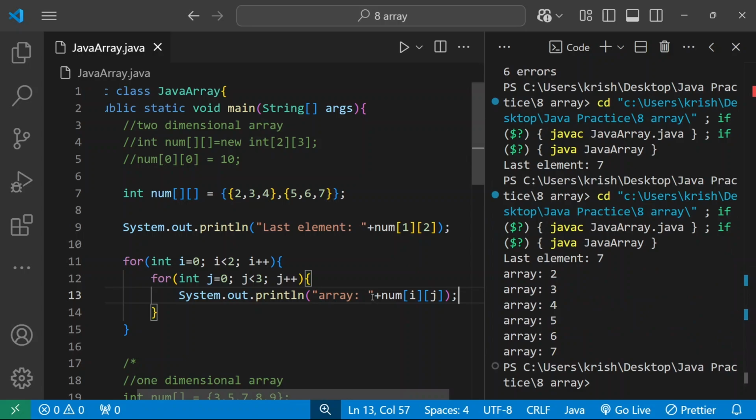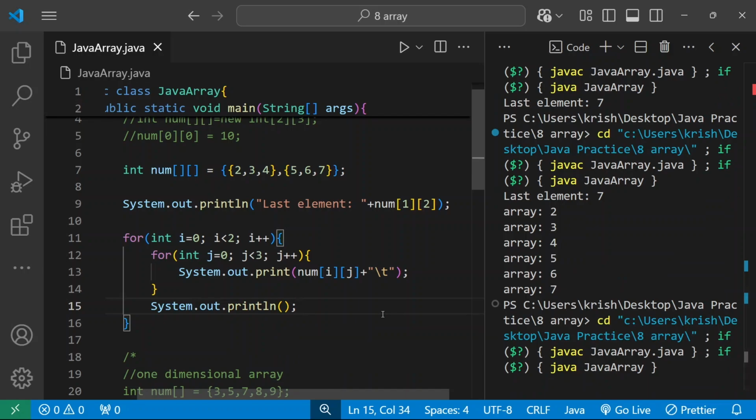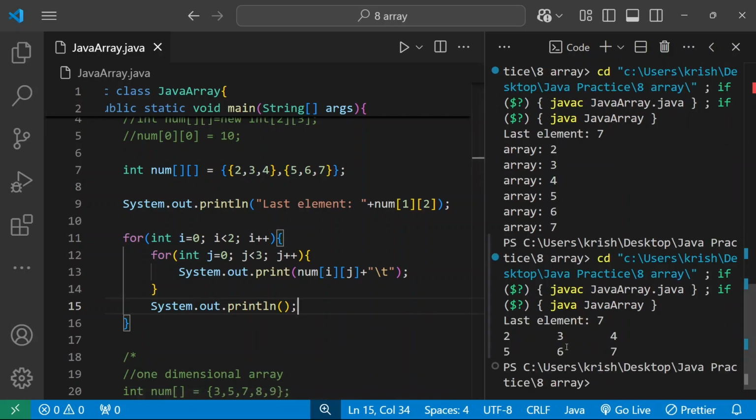So if you want to print this as a table, then what are you going to do? For that you can do your element. Then you can add tab space, backslash t, for the tab space. Then I'm going to remove this ln, the new line, and I'm going to add a new line here. System.out.println to separate two rows. Now values will be 2, 3, 4, 5, 6, 7. No issue. So this is how multi-dimensional array works.